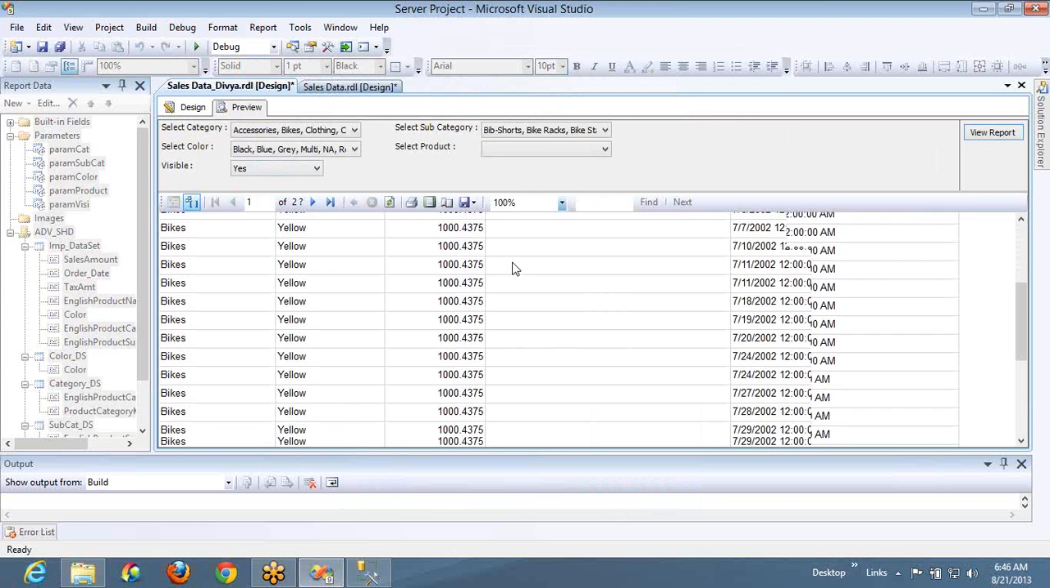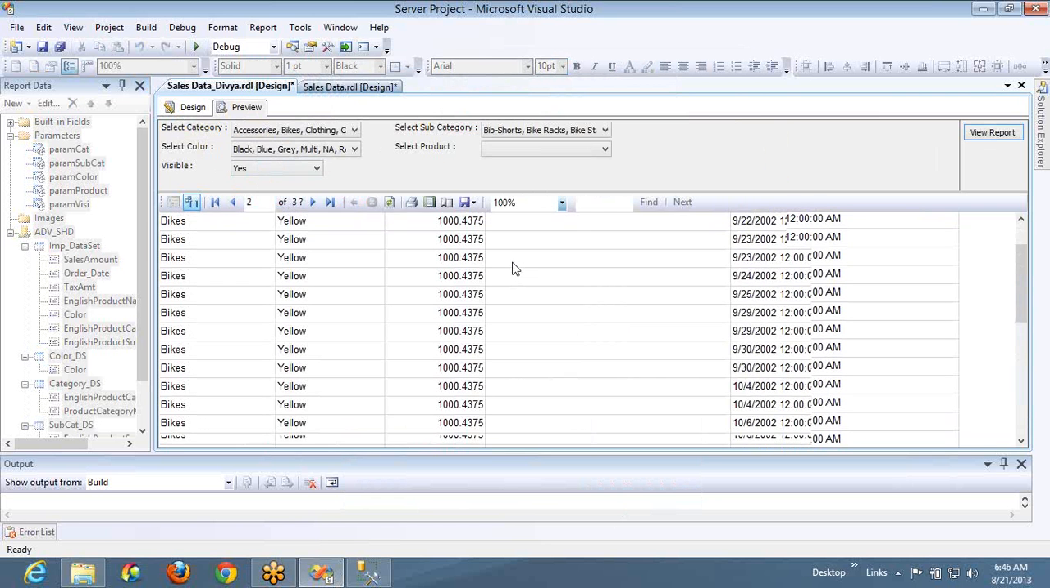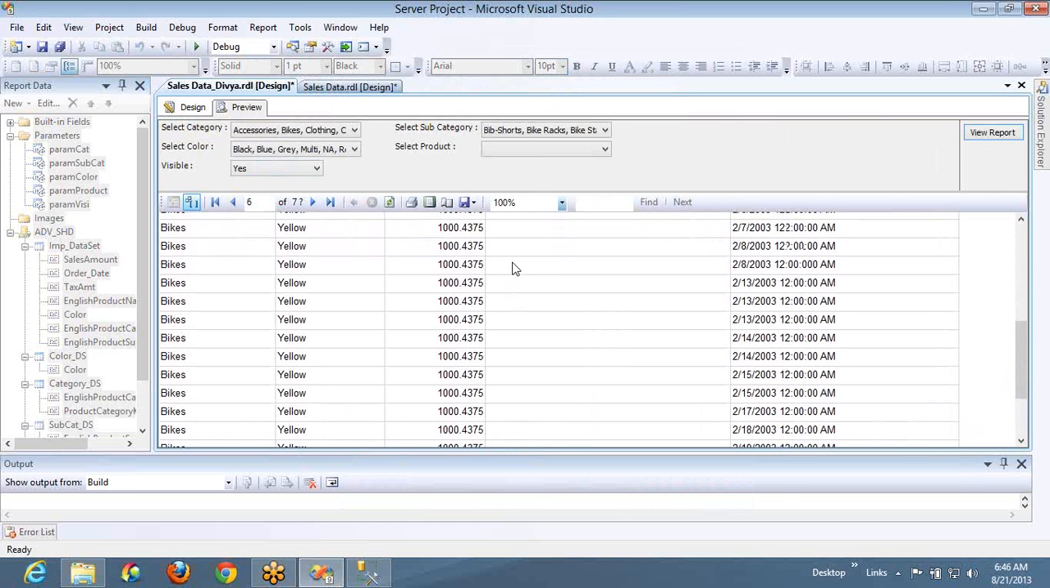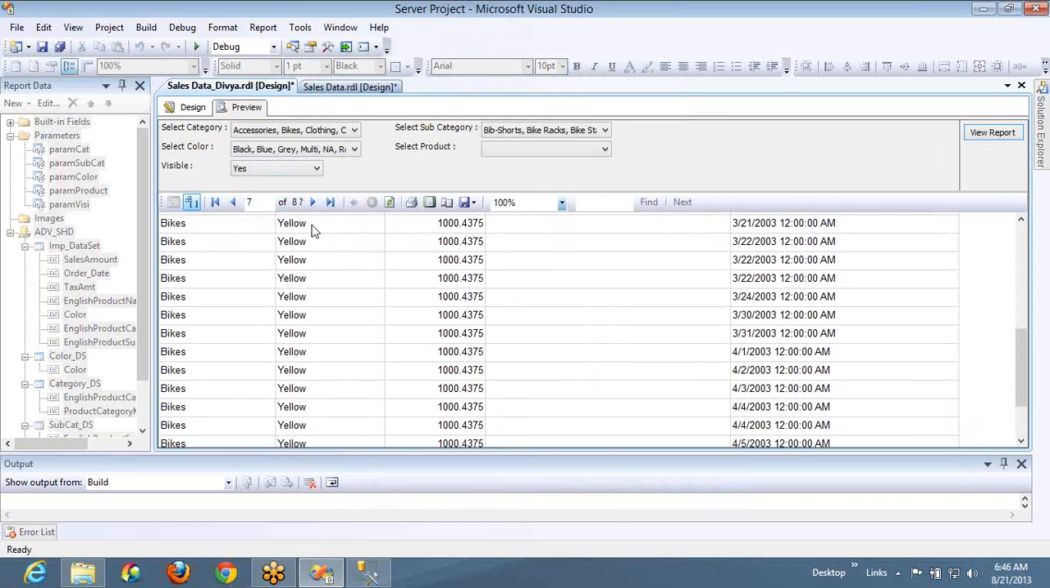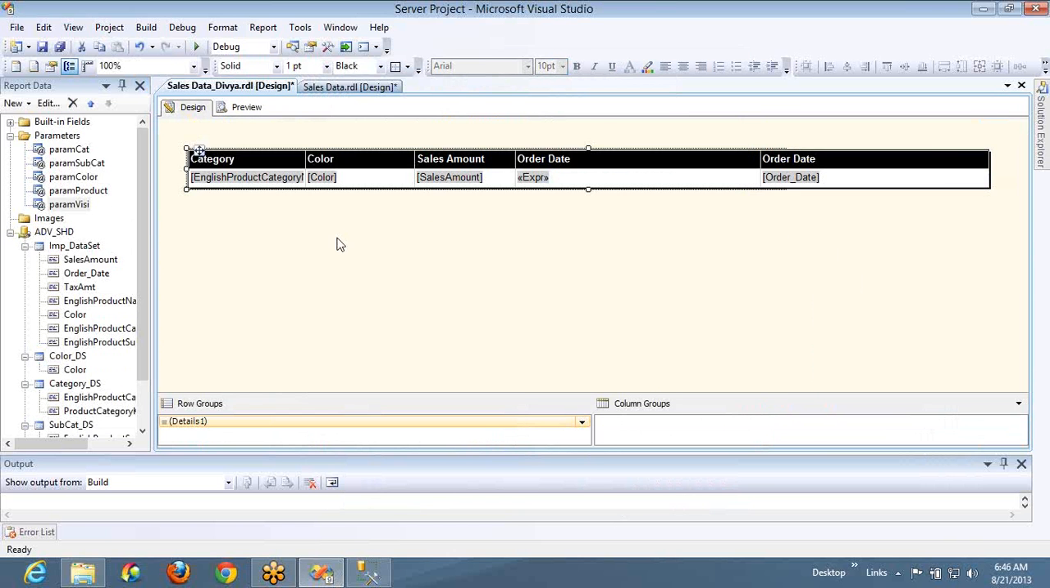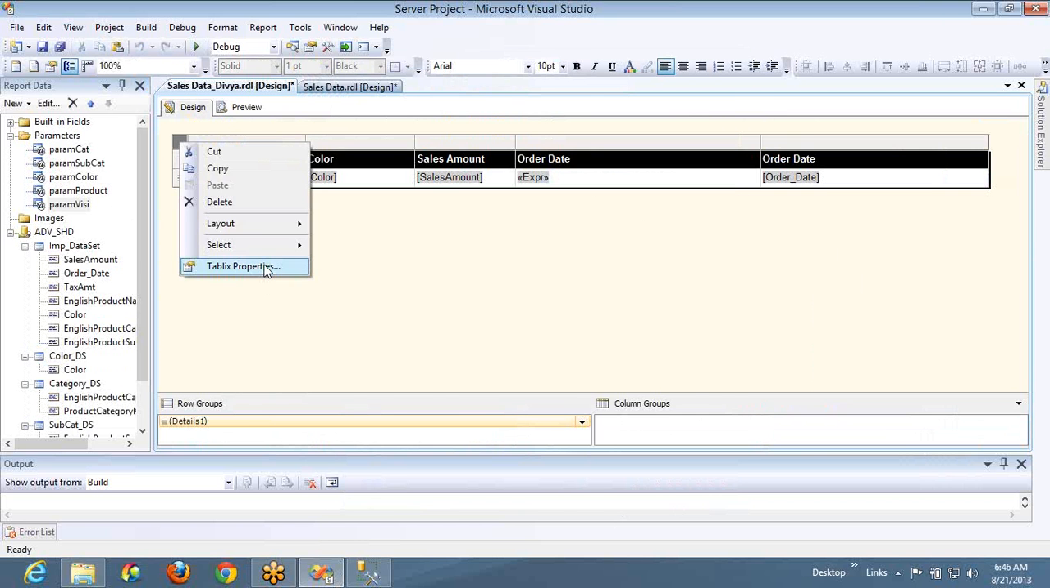Now it is showing yellow, and then I have mostly yellow products here. Let me see whether I have any other color products. Oops, it is not sorting properly. Let me find out what the problem is. I think I have set it in the wrong place.